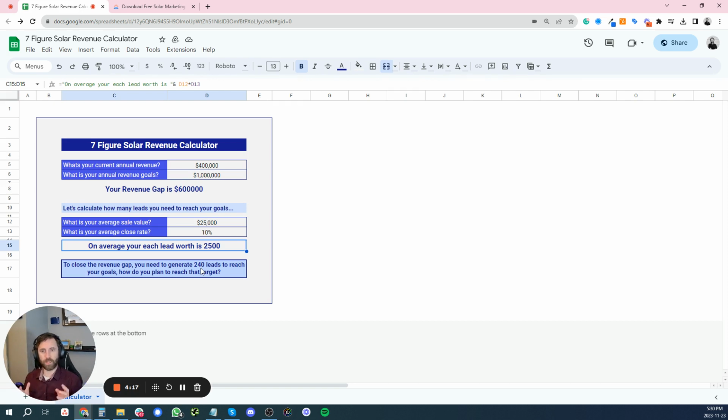So by doing this, it makes it clear what you need to achieve, how you need to market your company, like how aggressive you need to be with marketing to reach your goals. Now, obviously, the more leads you get, these numbers might change. So just do this every few months. Just be like, hey, are we on track for generating the leads?